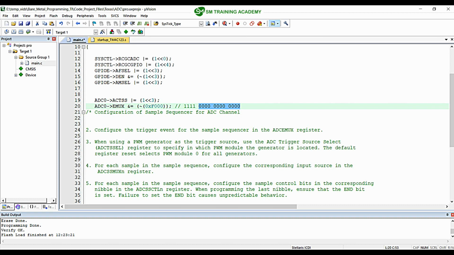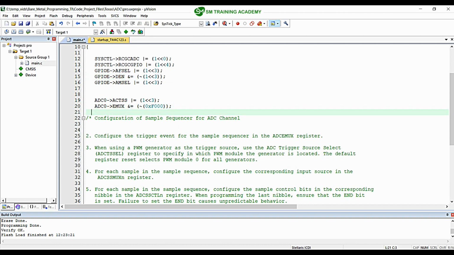So you can write this as a whole value, or you can use this methodology of ampersand is equal to negation of each individual bit for clearing the register bits. But I am just doing this as a whole.